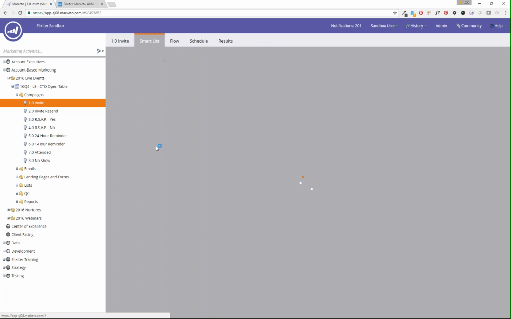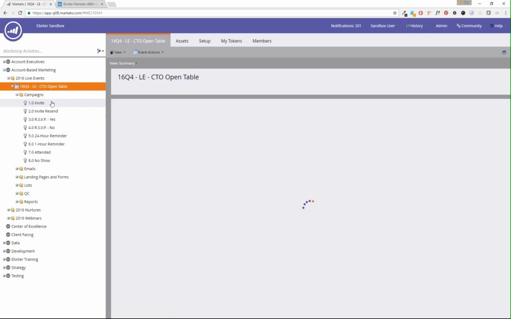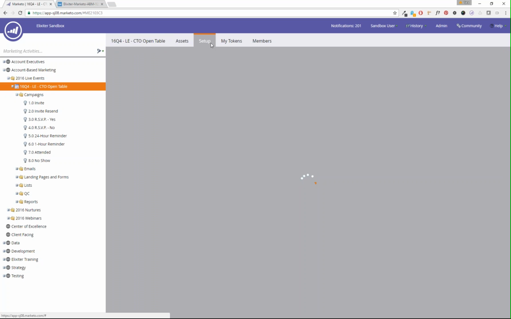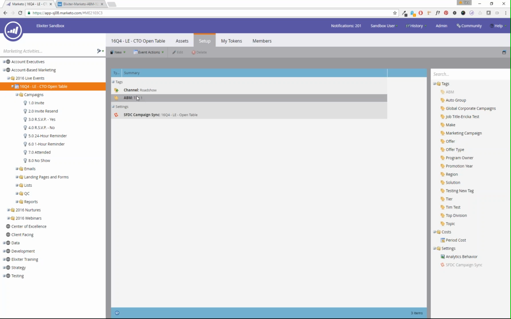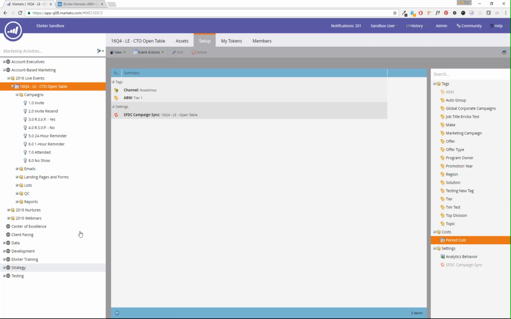So as an example here, we have selected one of the filters available that comes with ABM, member of account list. The account list is Tier 1, and we've got our persona set up using global smart lists that we can then easily reference from within our marketing programs. In addition to being highly targeted within these communications, we have gone ahead and added an ABM tag for reporting later on down the road. And we can also add any other tags that may be applicable, such as a period cost tag here.